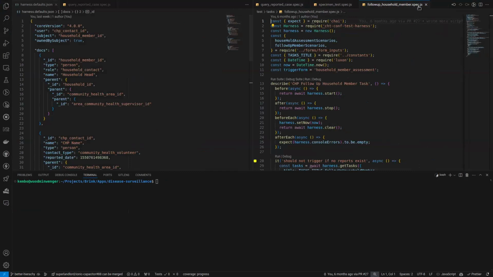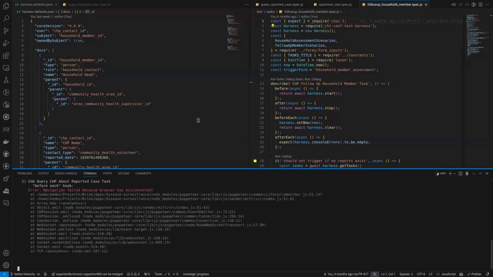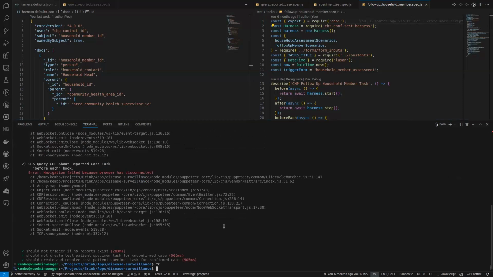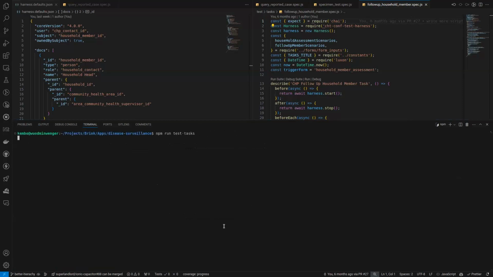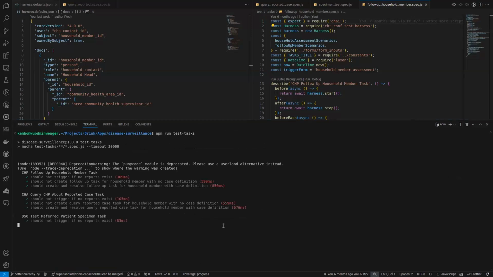Now I'll run the tests again, and this time you'll see they still run. Hopefully, let's see. Okay. And they all ran, as much as the browser was disconnected. Let's see whether they can run cleanly, in a cleaner fashion. Yeah, they're all running. As you can see, the tests still pass.